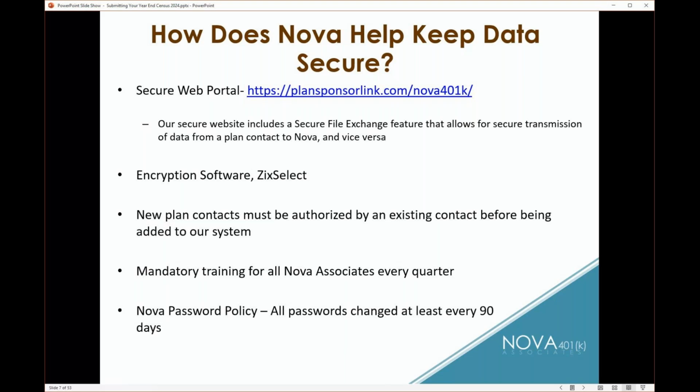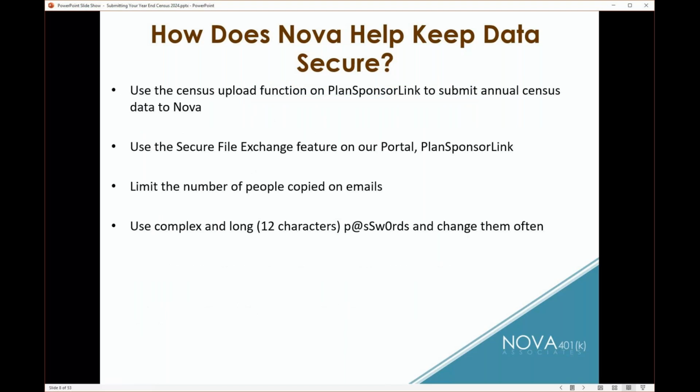And when I say record keeper, I mean the company that holds the assets of the plan. So Voya, John Hancock, Transamerica, Empower, Charles Schwab, Fidelity, any of those companies are the record keeper. So again, just try and make sure that you submit any of this PII type of information securely to NOVA and to your record keeper, and then we will do the same.